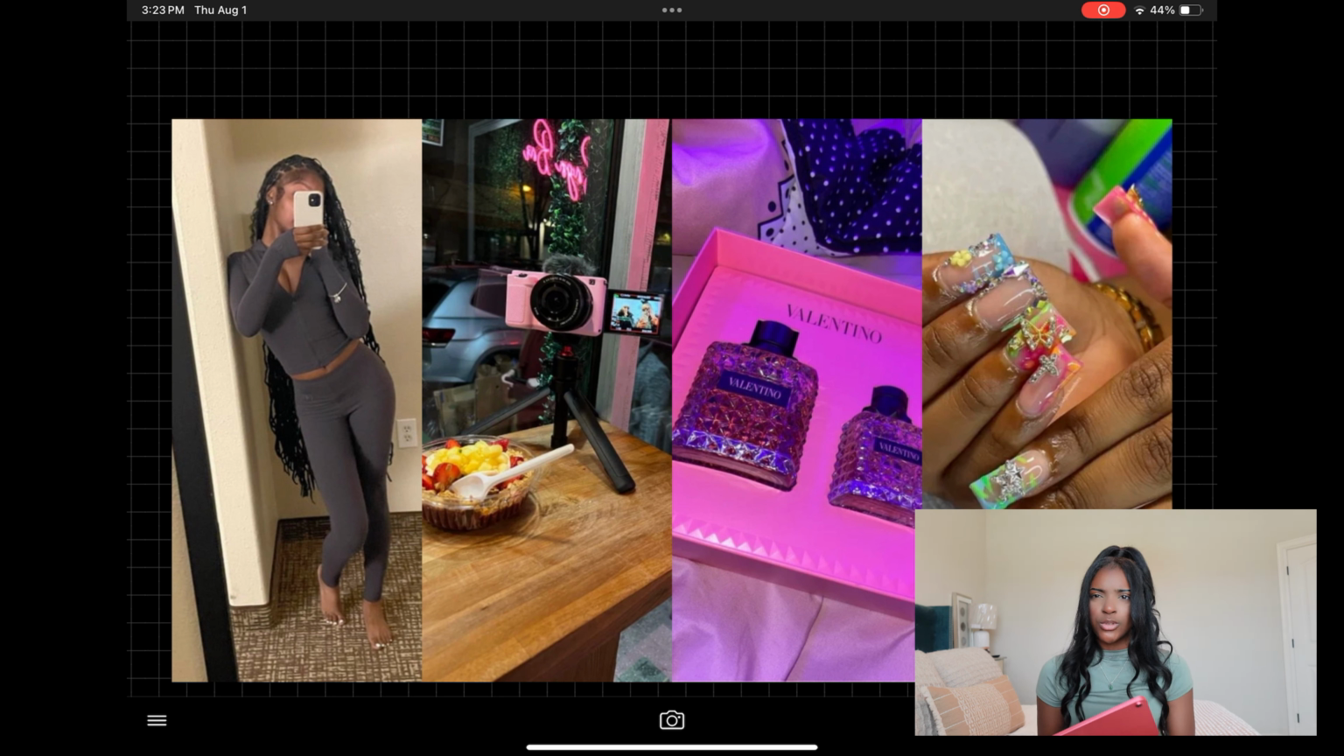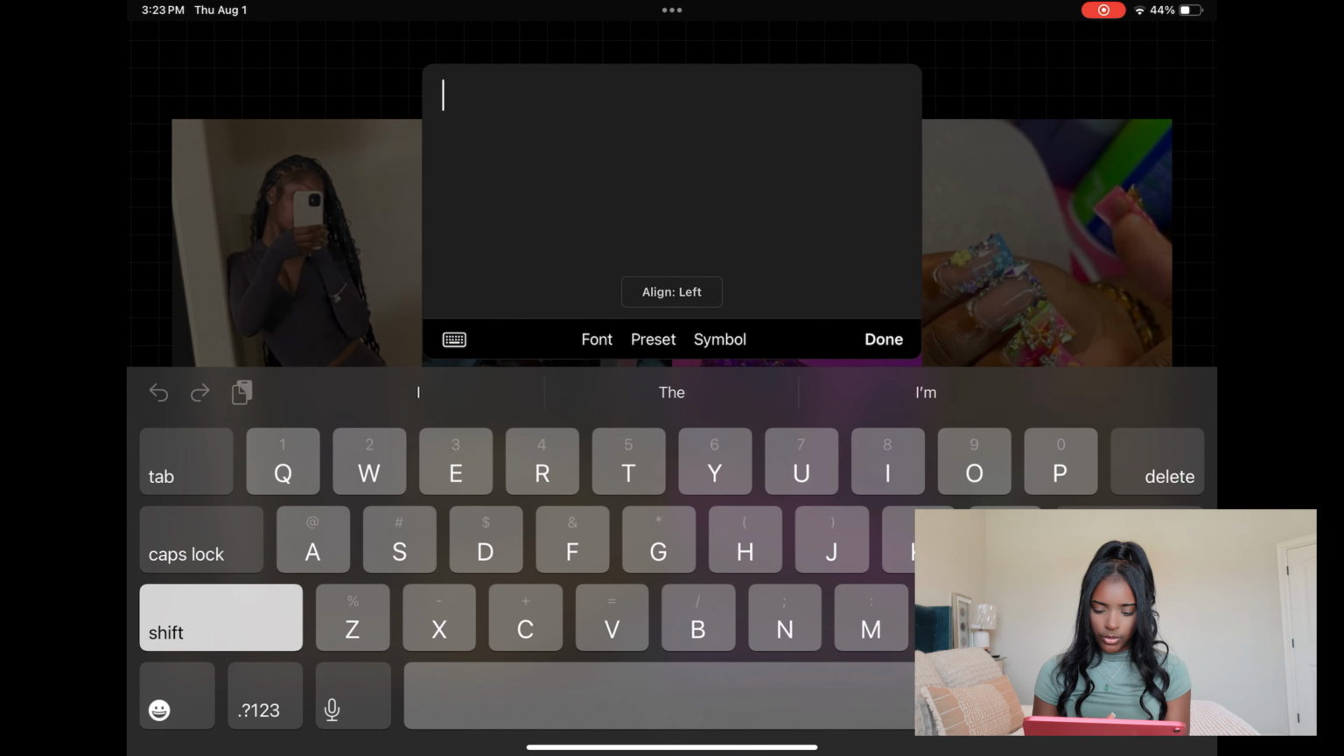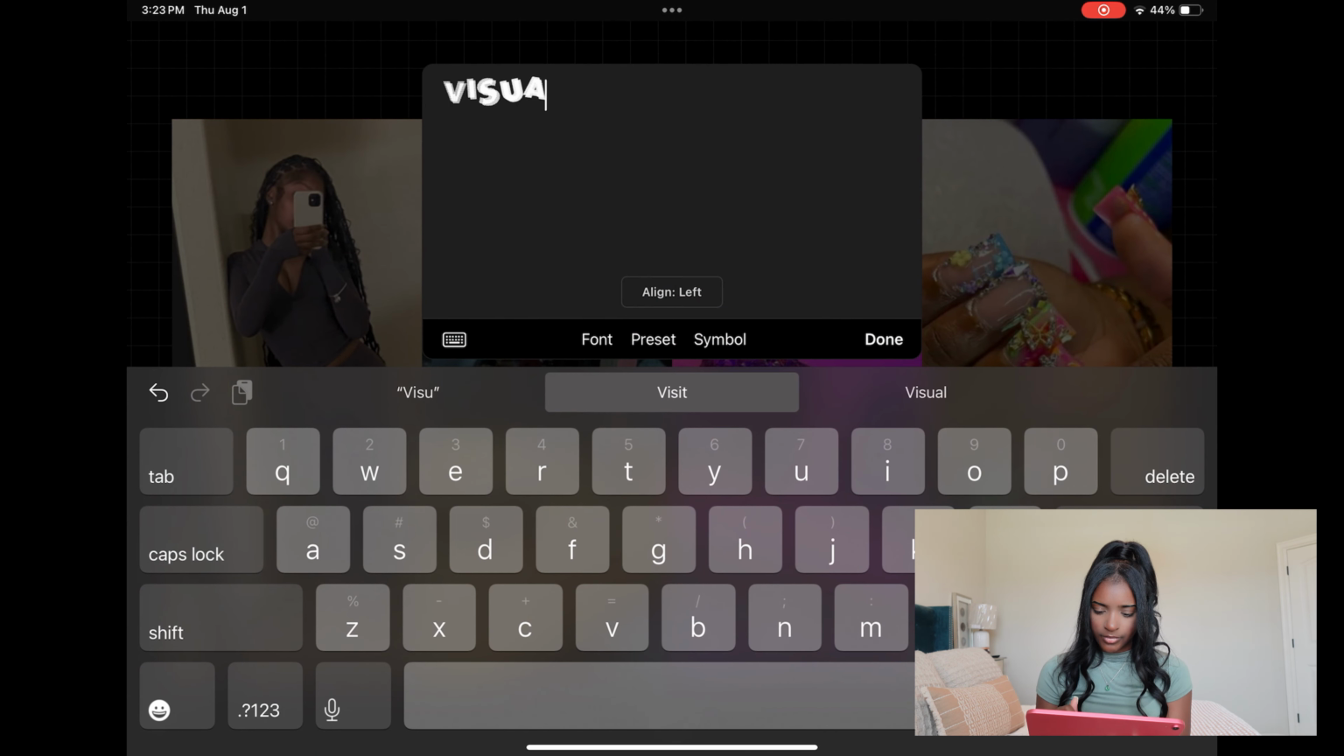I don't always use Canva for my text, but you can use Canva for everything if you want. But I like to switch between the two apps because I like the fonts on Fonto better than the ones on Canva. So that's why I do that. But you don't have to use this stuff. You can use the fonts on Canva. They also have fonts. So I'm going to add a text, and we're going to say visual.